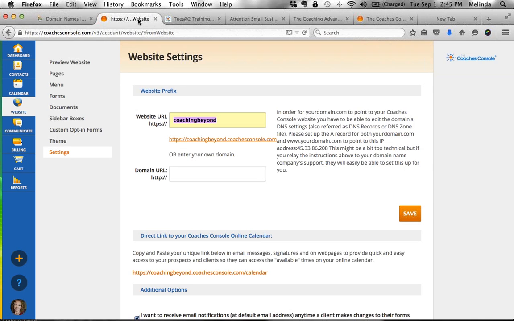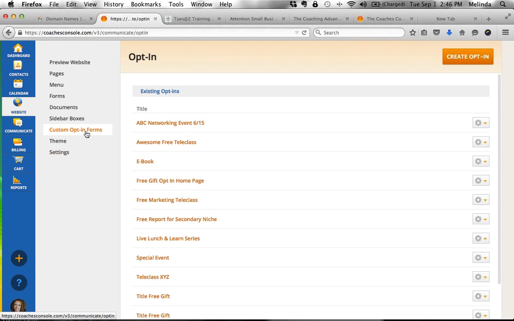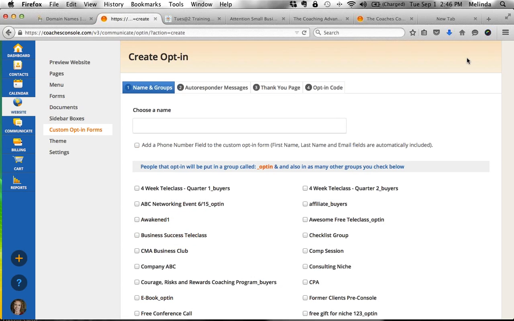So in my console system, I'm in website. And this is the same whether you're using version 3 for all of your new boot campers, or you're using version 2 if you're an existing member and you haven't been converted to version 3 yet. The same exact steps that I'm about to take are true. So you would click on website and you would click on custom opt-in forms and you would create an opt-in. So that opt-in is where people leave their name and email address. And you would choose a name, and it might be something like free report, whatever it is.